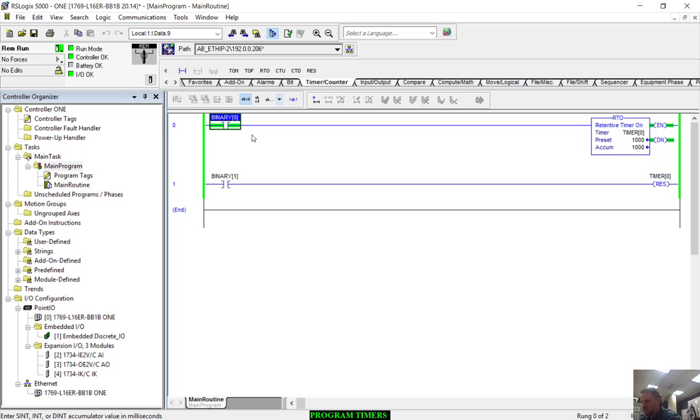And if I toggle it off, I'm going to hit Control T again. The difference is the enable drops out, but the done bit stays on. The accumulated value does not reset to 0 when the input is turned off. When I come down here and toggle this reset, Control T him, at that very moment the accumulated value goes to 0 and the done bit turns off.